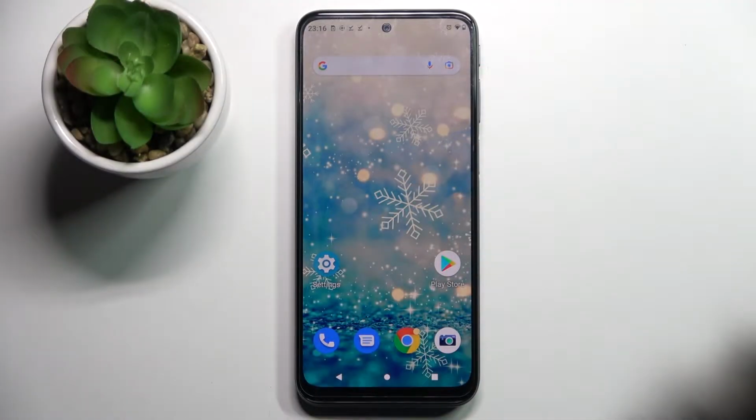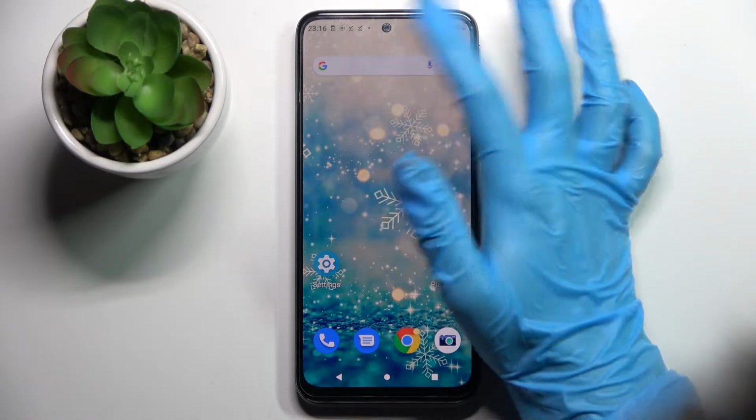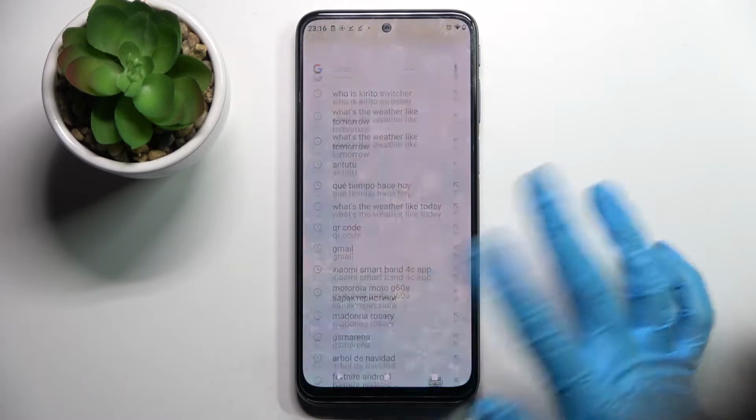Hi! In front of me is Motorola Moto G31, and today I would like to show you how you can change keyboard theme on this smartphone.